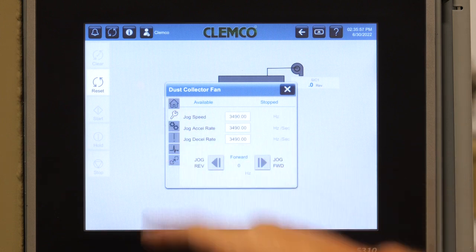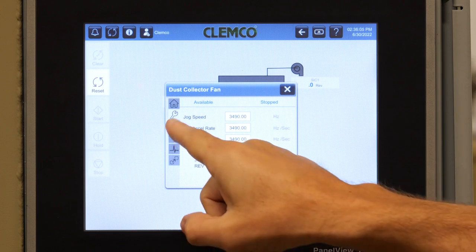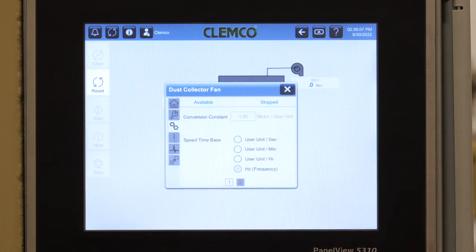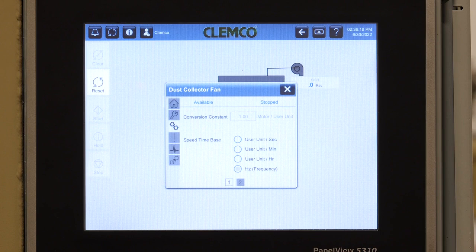If I click on the next tab, you can jog the motor manually based on what speed and acceleration and deceleration you want as a maintenance function. You can also set up like the conversion constant, which is the gear ratio. If you have a gearbox between the motor and whatever you're driving, you can set up the units. That's a manufacturing setting.